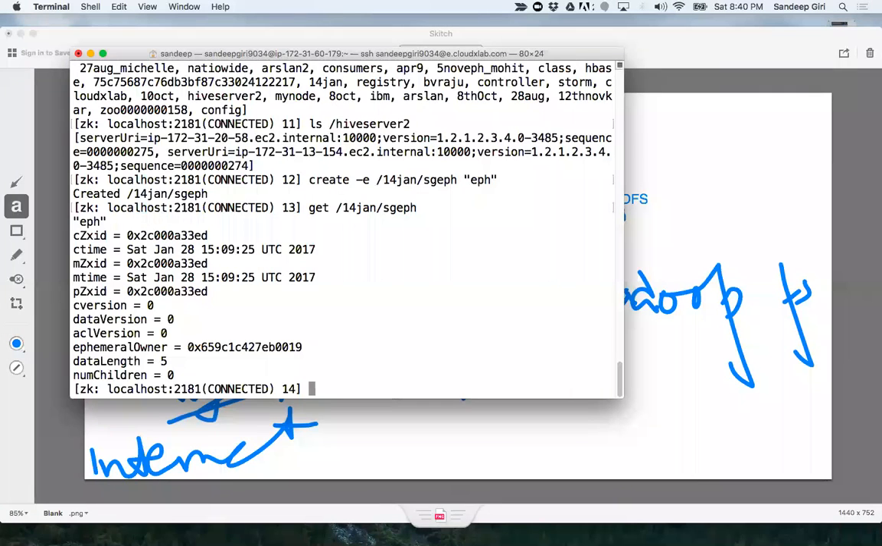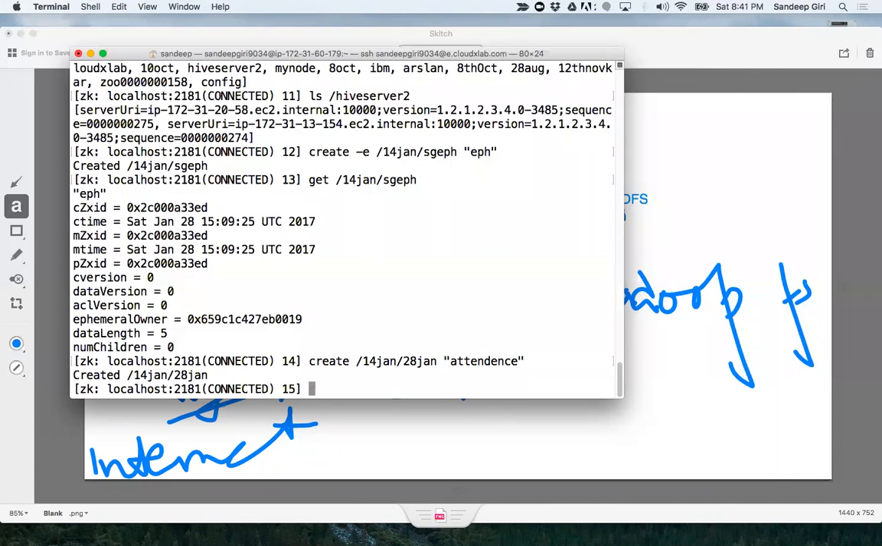Now let's try to do an experiment. Let me try to create a particular node. First, I'll create inside 14th gen. And I will create, what's the date today? Today is 28th Jan, and I'll say the data inside it is attendance. Now this is a non-ephemeral node. So in this, I'll create 14 Jan slash 28 Jan.